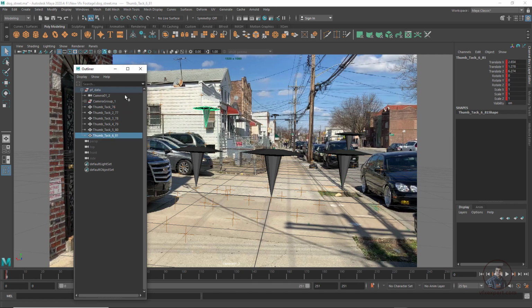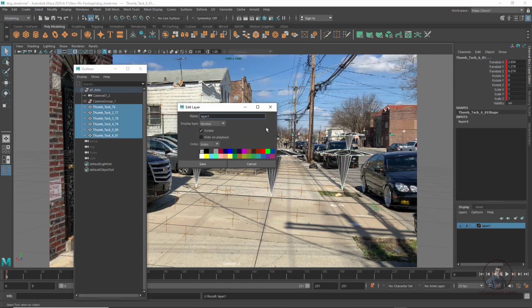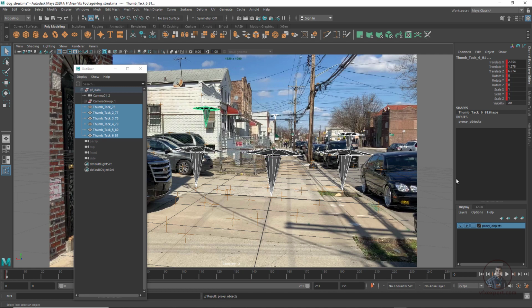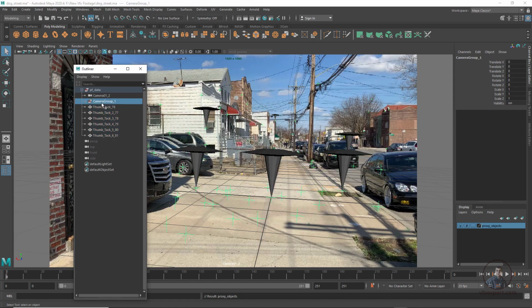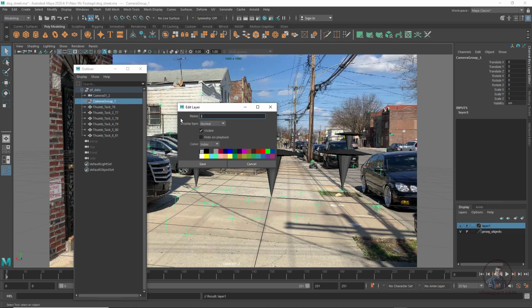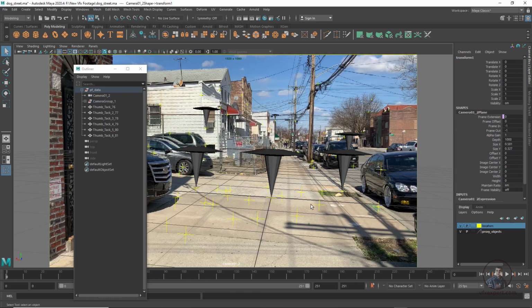Now first assign some elements to display layers, so we can easily hide and show all these elements according to our requirement. Select all this proxy geometry, click here and give it a name, proxy, then save it. Same as that, select the locators group, assign it to a new layer, double click here, maybe name it locators. If you want to change your locator color, you can select it from here according to your requirement. Then just hide your proxy object here.